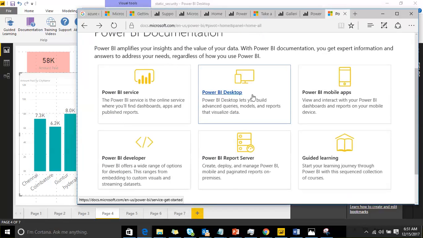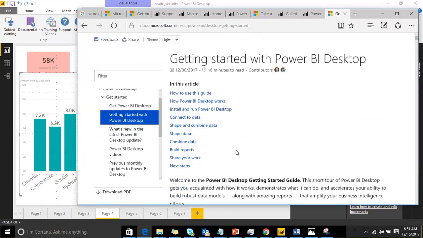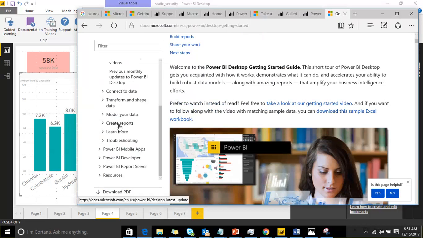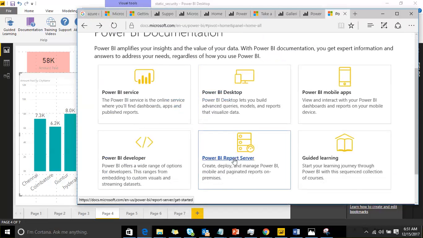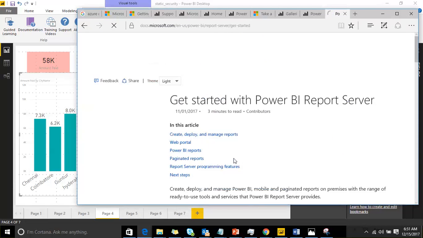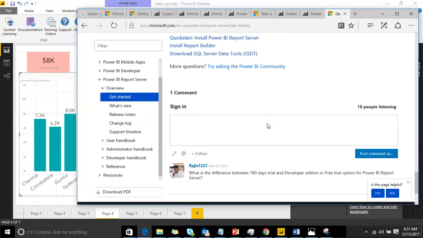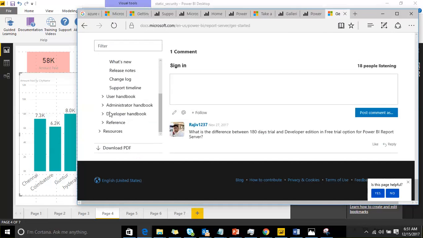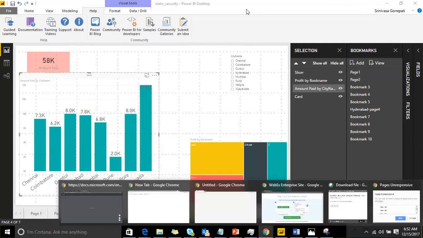And here, if you want to read about Power BI desktop, this is everything we are seeing. If you want to work with Power BI report server, go back and open Power BI report server. So all the information related to Power BI report server will be available here. Okay. They divide that into multiple pieces and display it there. Just a second.